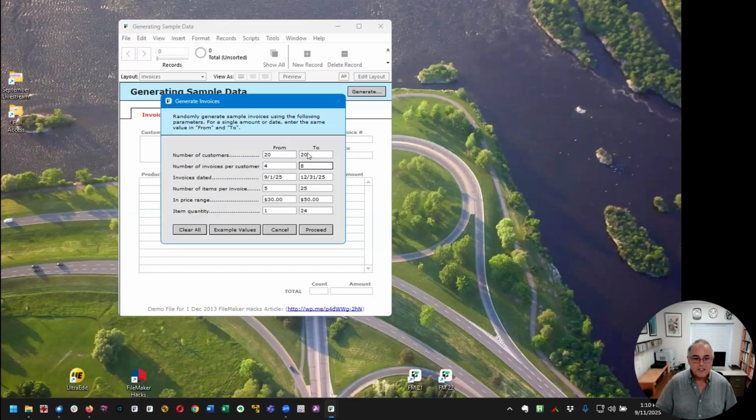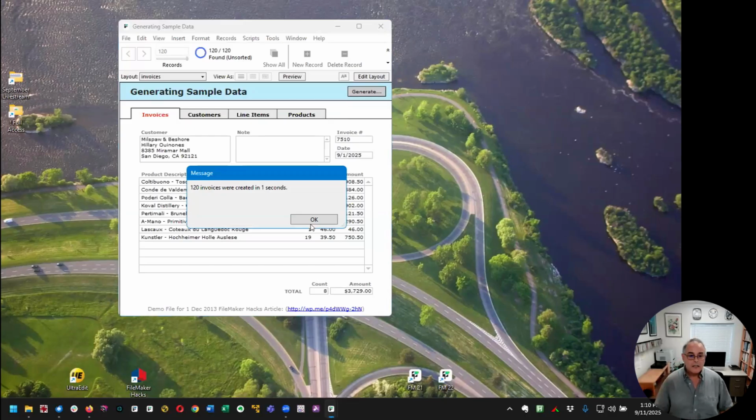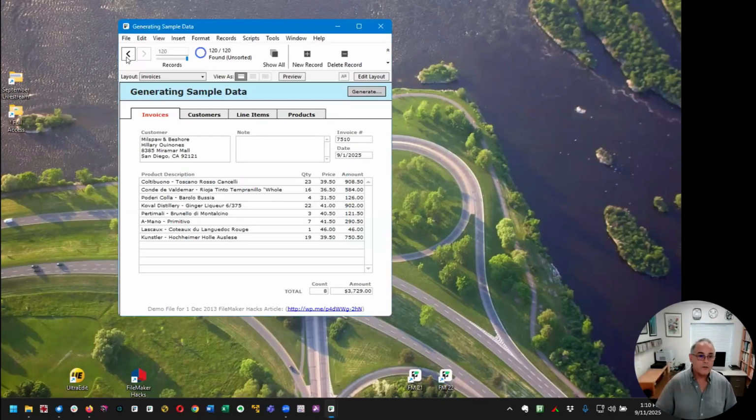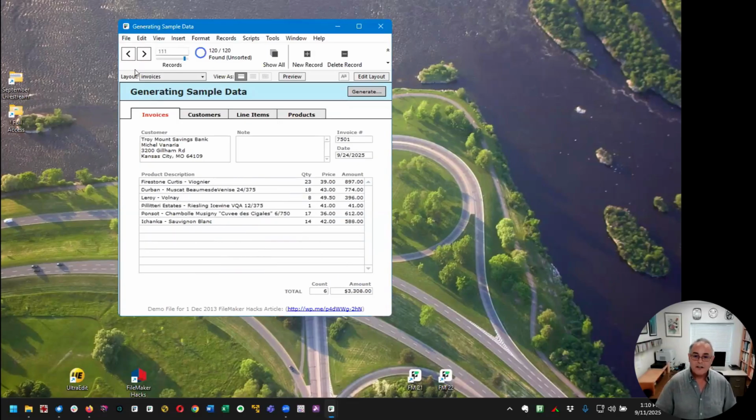So I'm saying 20 customers, right? Give them a random number of invoices between 4 and 8. Date them between these two dates. Put between 5 and 25 line items on each invoice. And those line items must fall in the range of this price. And then set the quantity to between 1 and 24. Proceed. Okay, so now we have 120 invoices we can play with, right?